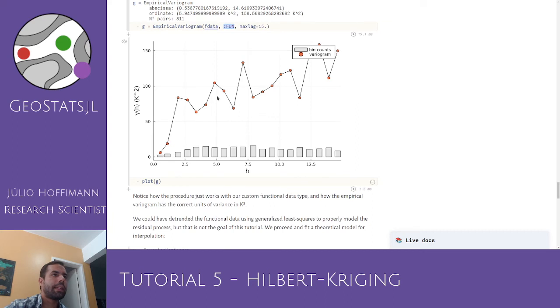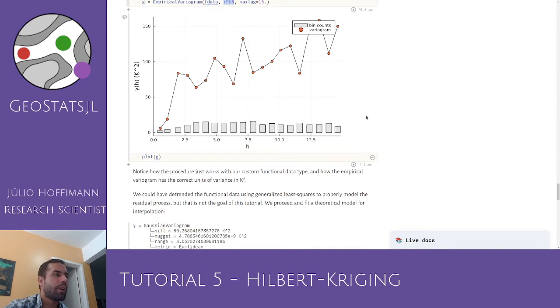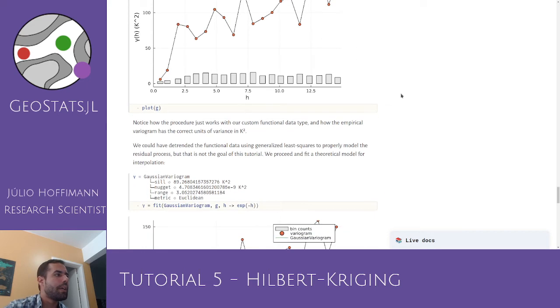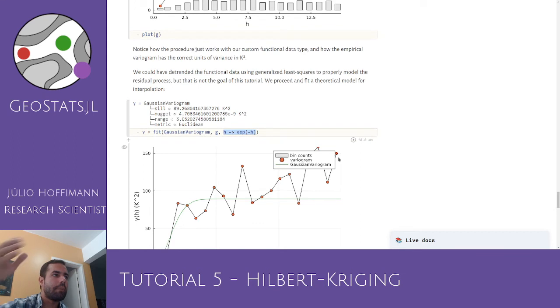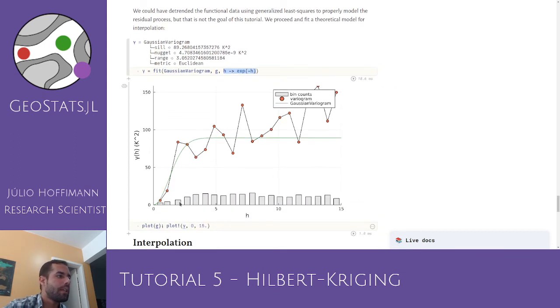We could have detrended this data set to properly work with the residual process, but that's not the goal of this tutorial. So I'll just proceed and fit a theoretical model for Hilbert-Kriging. We can just take our empirical variogram g and ask to fit a Gaussian variogram model on this empirical variogram, and use optionally this weighting function here, which is an exponential decay. So I get my original empirical variogram, and then I plot next to it the theoretical model that was fitted with a Gaussian variogram model.